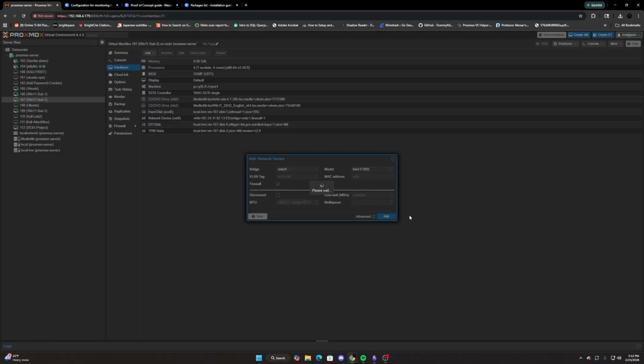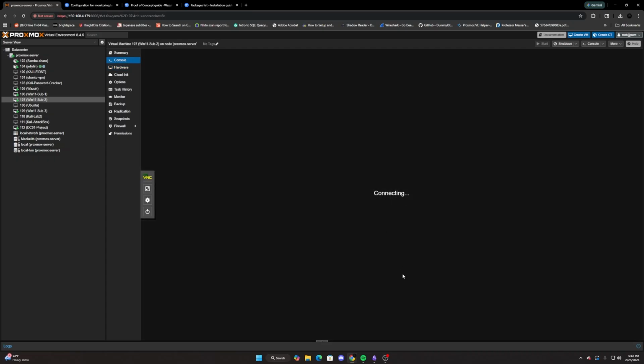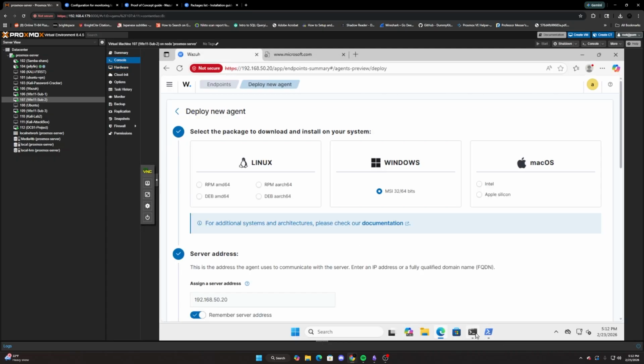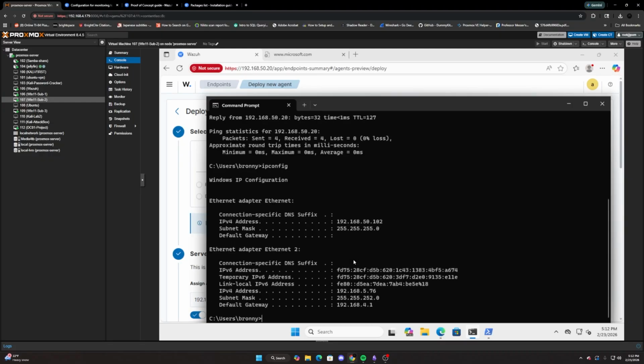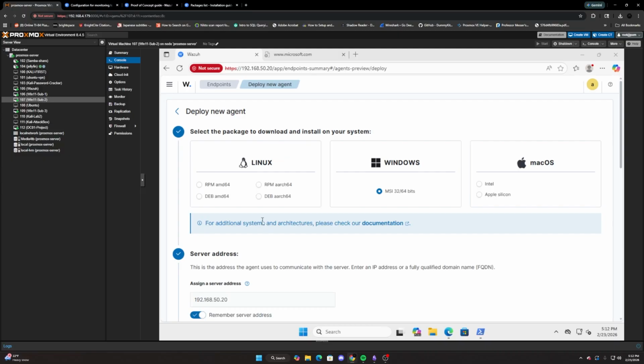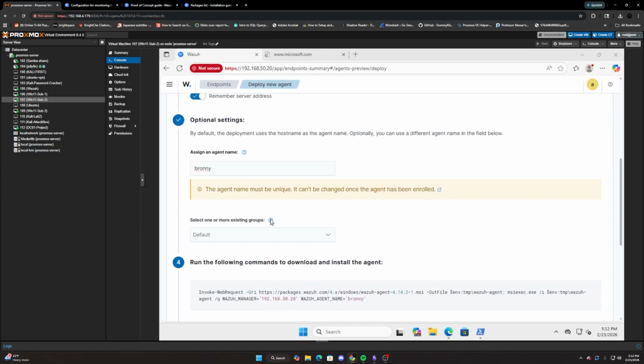So add, I don't think I need to reboot. I might have to reboot actually. Let's see. Okay, no, it already assigned an IP address, so we're good here. So we're going to go ahead and, okay, we got Bronny agent, and we're going to copy this command.